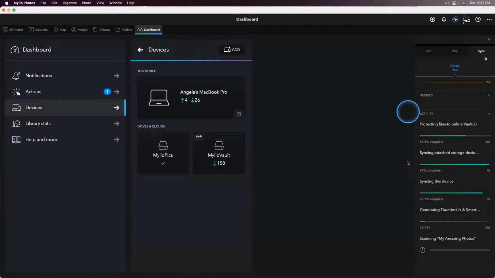So there's a lot going on when you first bring in photos. If you have a really large library, I encourage you to bring things in small chunks. Otherwise, it's going to eat up all your system resources, and it might really slow down your computer for a little while.